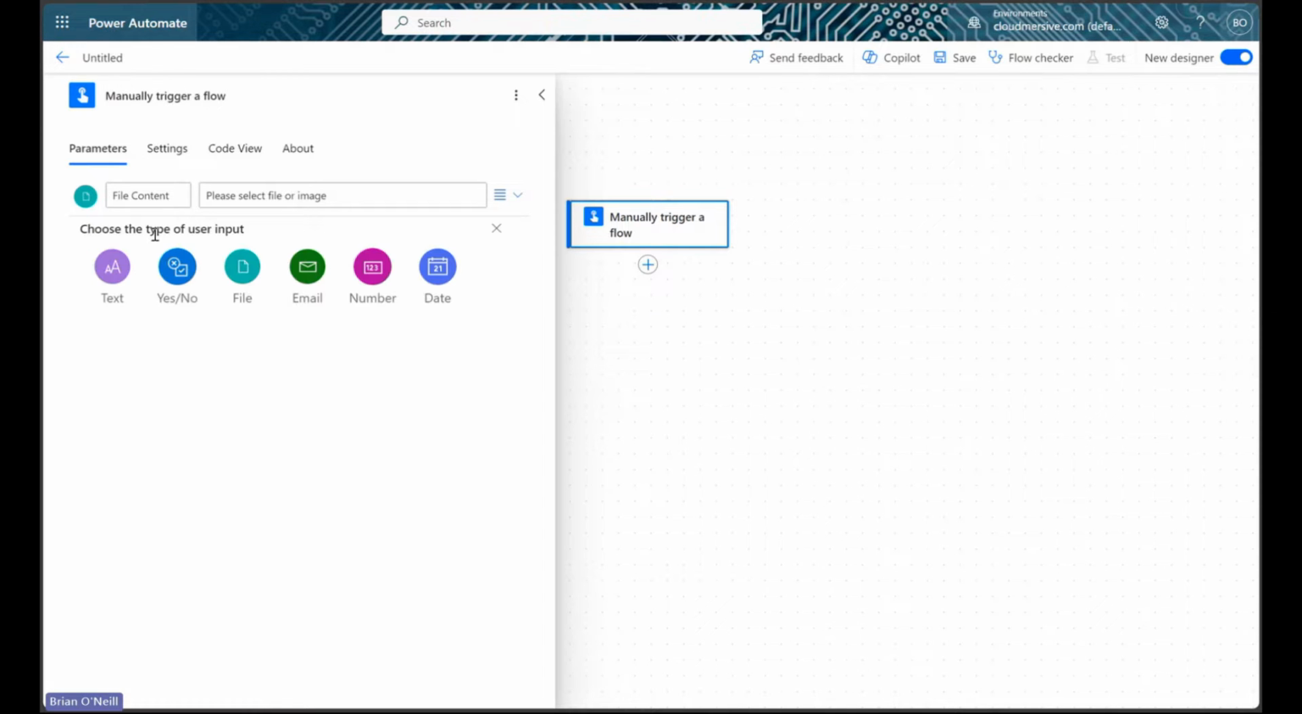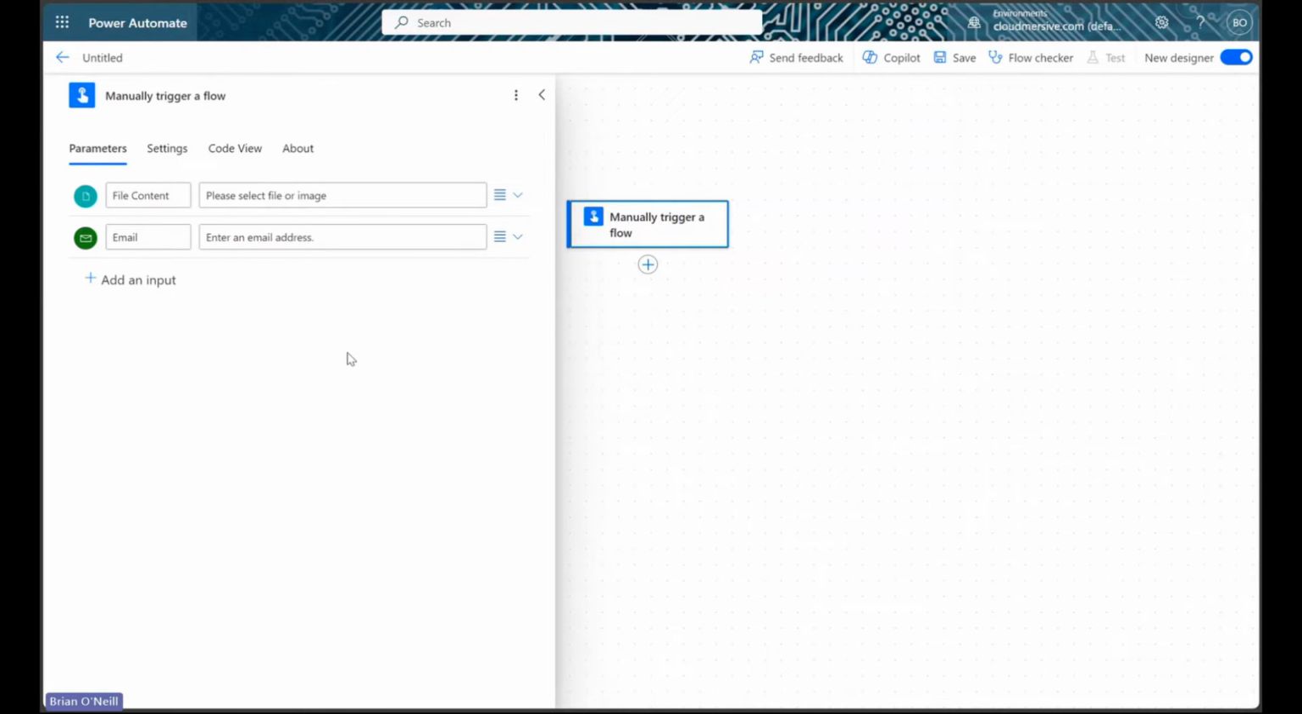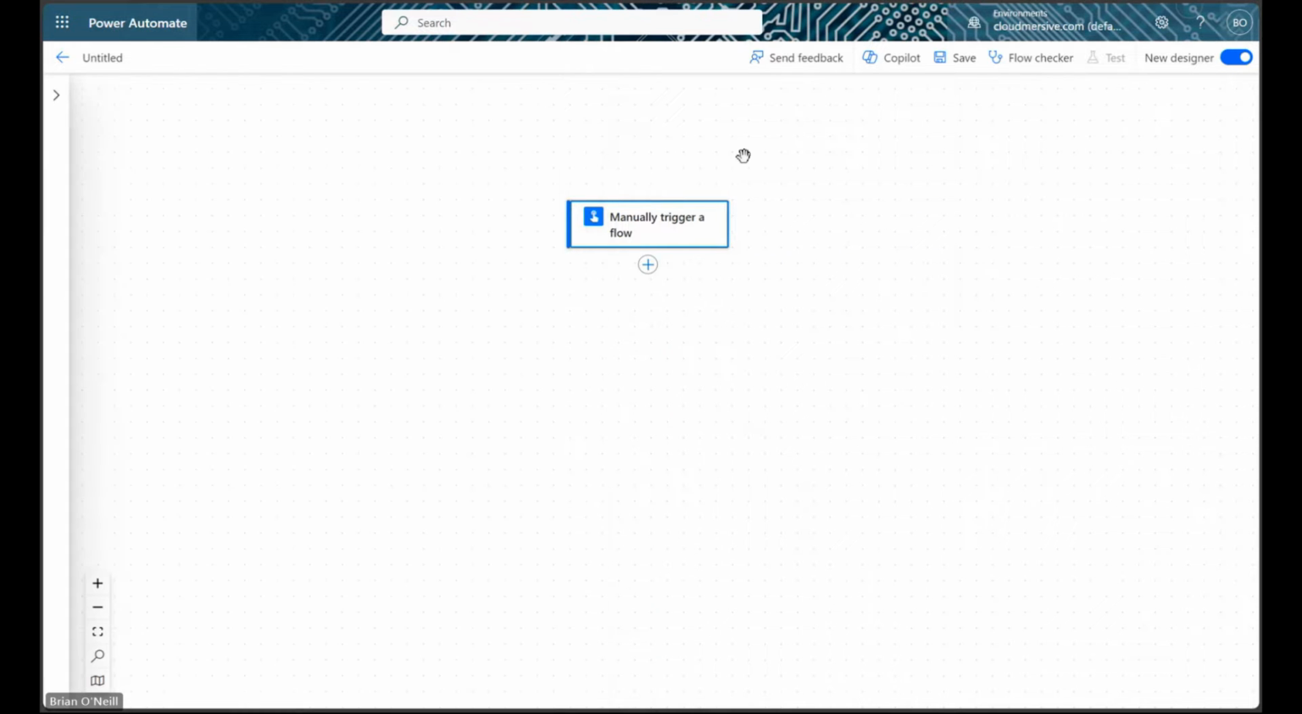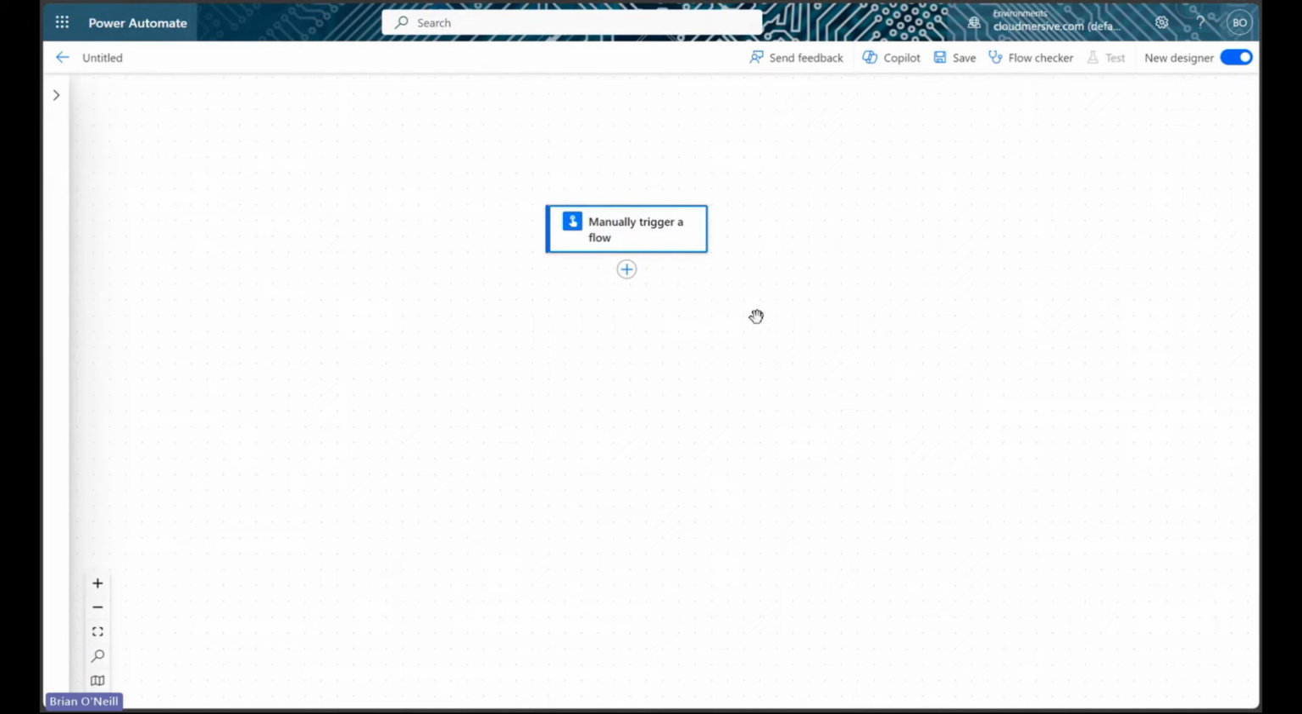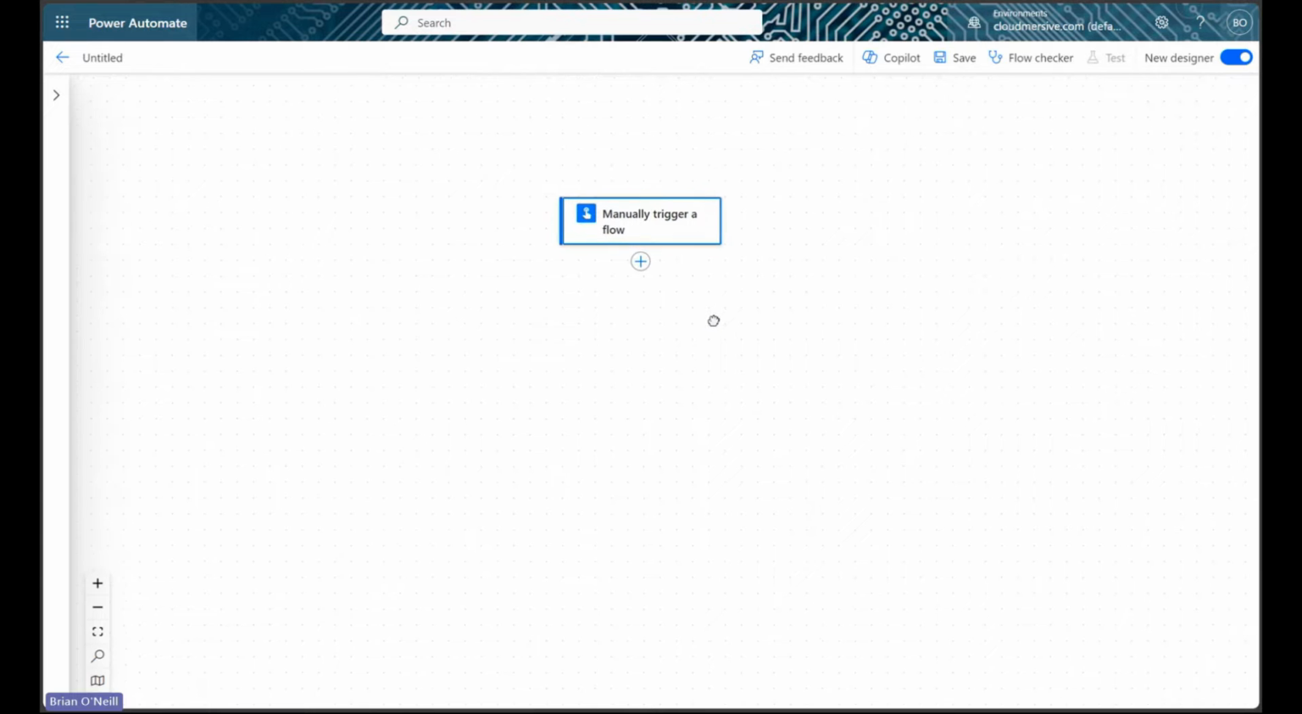Next, let's add an email input so we can specify who we're sending this to. And then let's add a text input so we can name our new PDF when we run our flow. Now we can convert our input document to PDF. Let's add a new action.